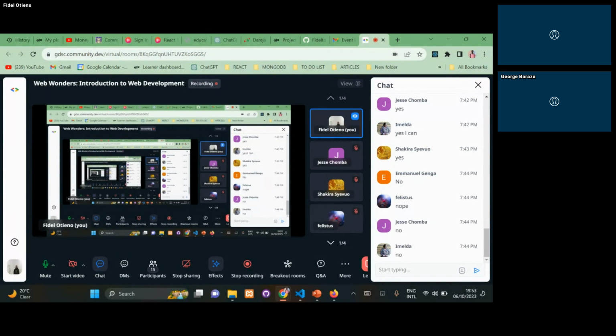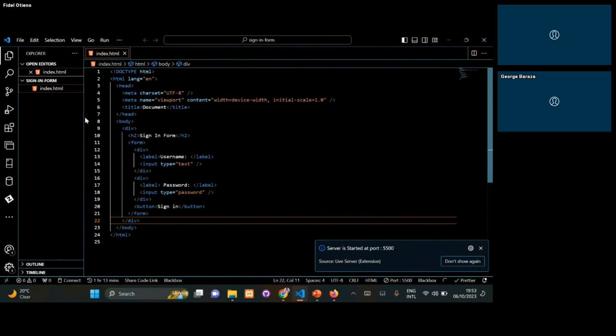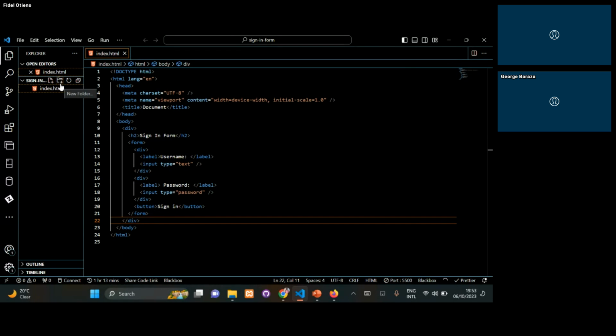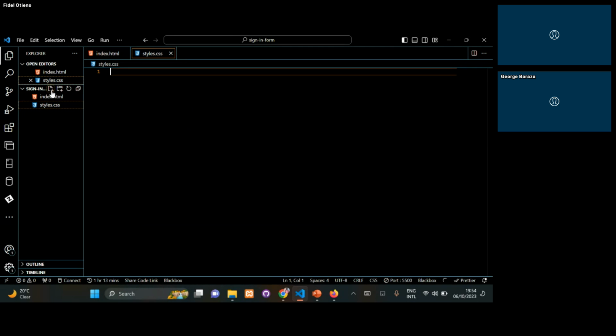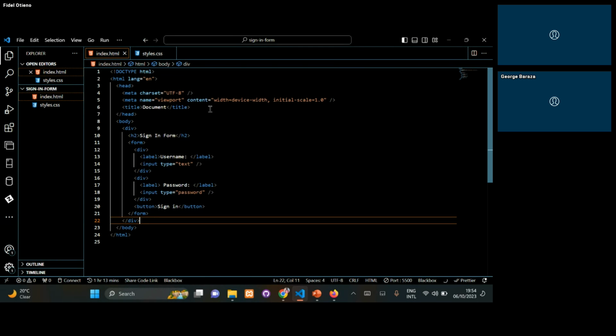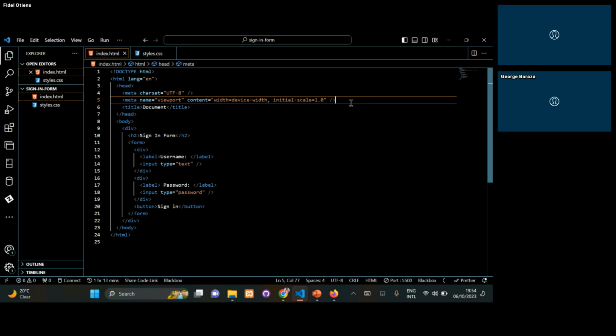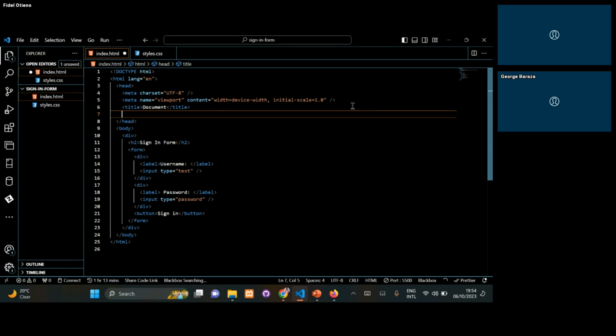Yeah. So that is where CSS comes in. We have to style our HTML structure. So to do that, we are going to create a styles.css file. In this file, we are going to link it to our HTML just here below the title.